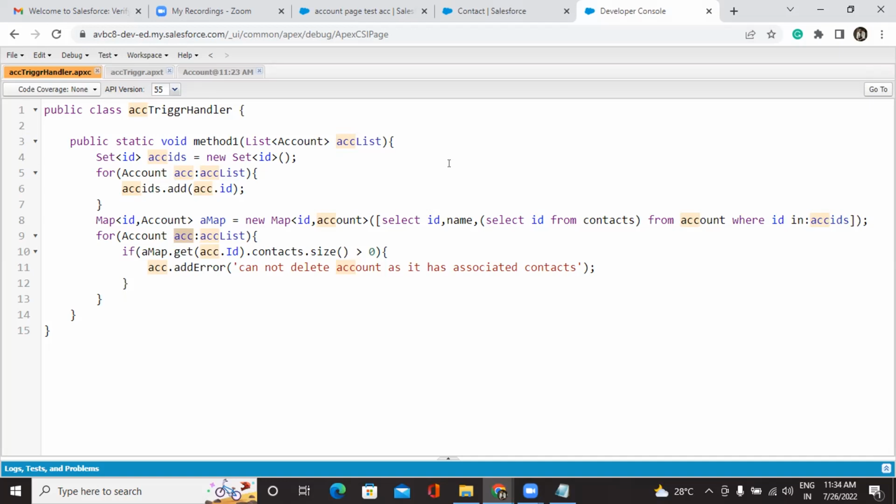Contact. So we use the same as if amap.get acc.id dot opportunity dot stage equals, double equals, what was the stage, proposal and price quote, then it gives error, same error. I mean you just do it. You just do it on your own.